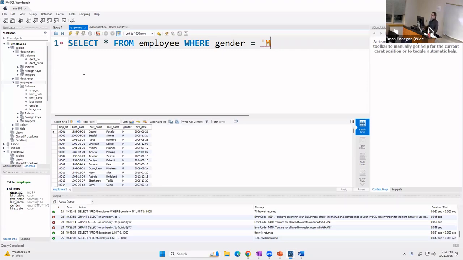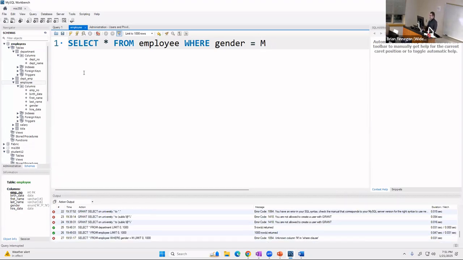Although, with each passing iteration, the system gets smarter and smarter, and sometimes it's possible, not in this case, luckily, but sometimes it's possible to get away with misrepresentations. In this case, if we skip the quotation marks, it's going to say, select all from employee where gender equals M, unknown column M in where clause. See, it thinks that there's a column called M that we're trying to compare the gender column to. Add the quotation marks in, and we're back in business.